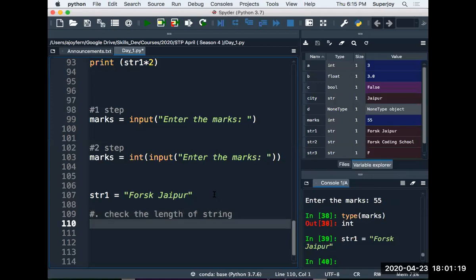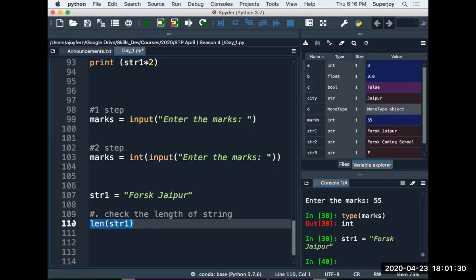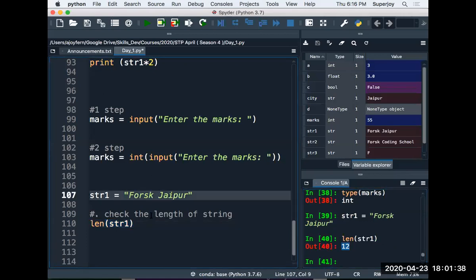How to check the length of your string? There is a method called len. In len, I pass my variable name. My variable name is str1, whose initial value is "fast Jaipur" in double quotes. There you get the length of my string. So what is the length of my string? You can see, guys, this is 1, 2, 3, 4, 5, 6, 7, 8, 9, 10, 11, and 12. So that's the length of your string.